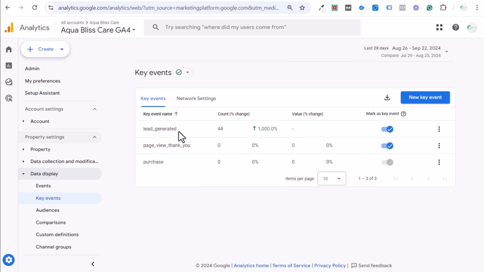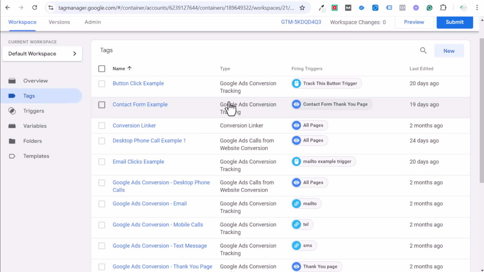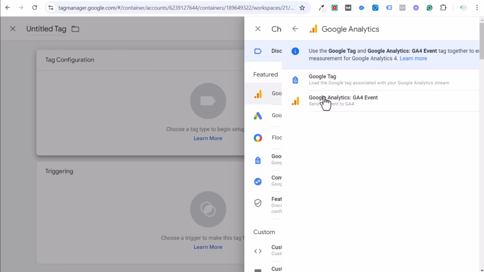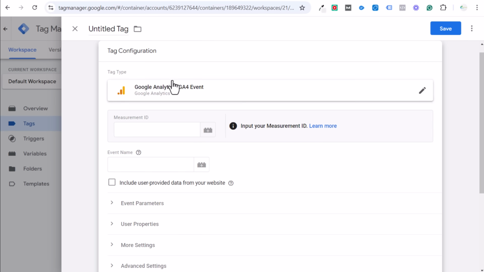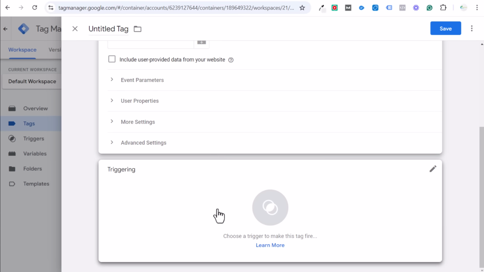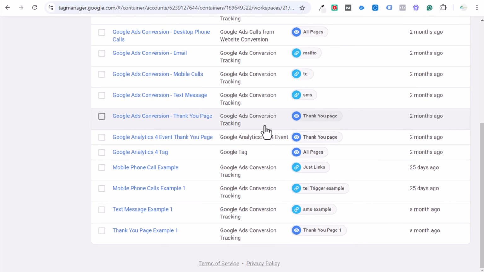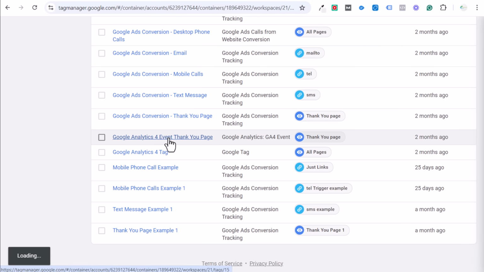previously, and I'm just going to show you how I did this with lead generated. So basically we come over here to Google Tag Manager, and when you're creating a new tag, in this case, you're going to create a new Google Analytics 4 event. So you come over here, Google Analytics 4 event, measurement ID, event name, and then we set up a trigger. So the way that I did that here, we're going to discard changes, is we have our Google Analytics 4 event right here, Google Analytics 4 event thank you page.